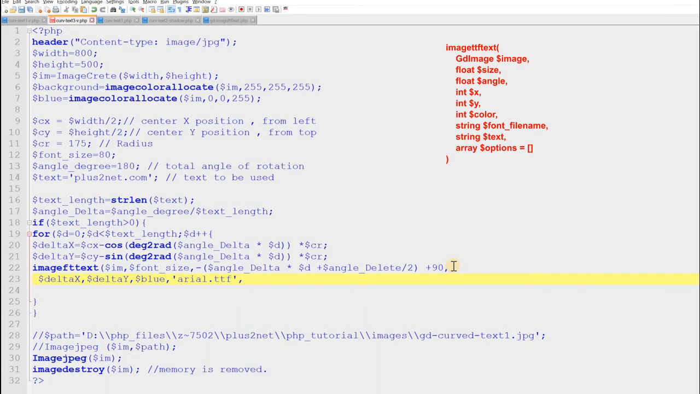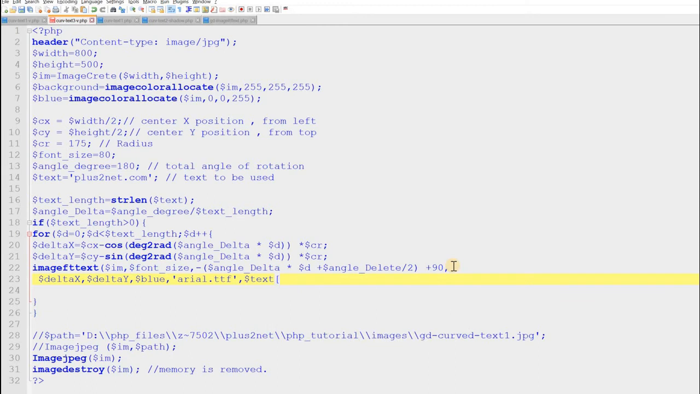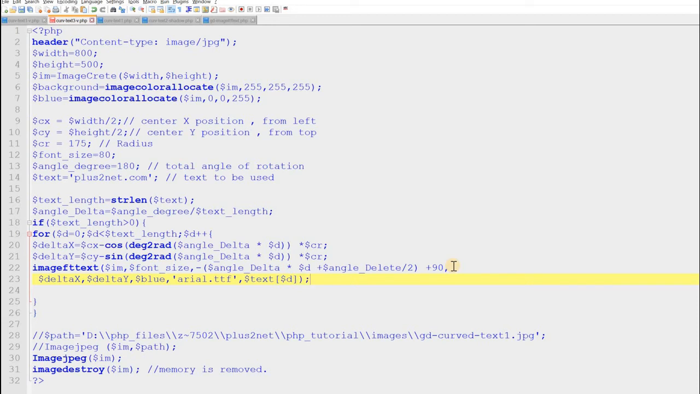Then the crucial thing is what text it will go, because it is inside the for loop and one by one character we are taking. So we'll say text and d. Sorry, it's a variable d. So here, first time this is our total text. First time this will be p, next loop it will be l, next loop it is u, s, like that it will continue. That is why we are taking this as an array, and here every time delta x and delta y and the angle of rotation will change.